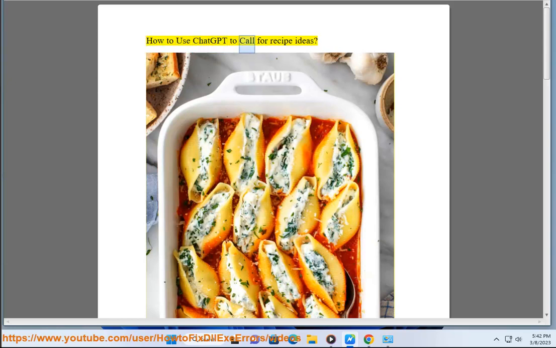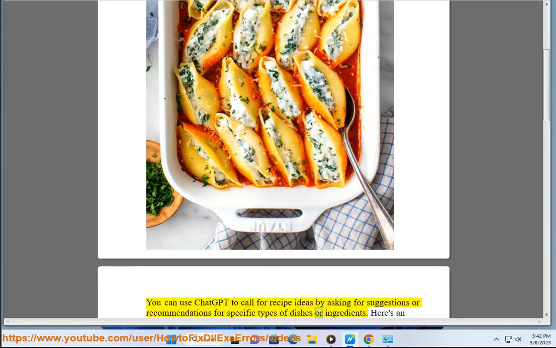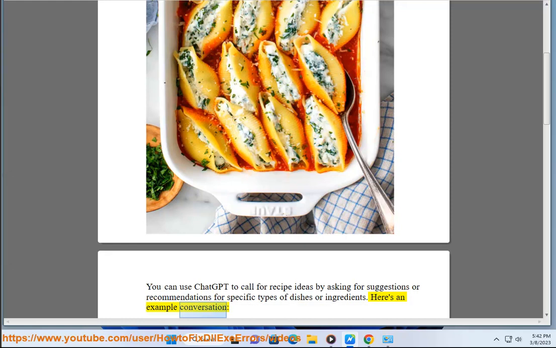How to use ChatGPT to ask for recipe ideas. You can use ChatGPT to ask for recipe ideas by asking for suggestions or recommendations for specific types of dishes or ingredients. Here's an example conversation.